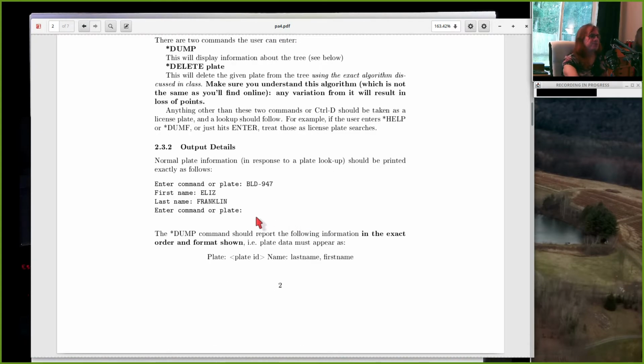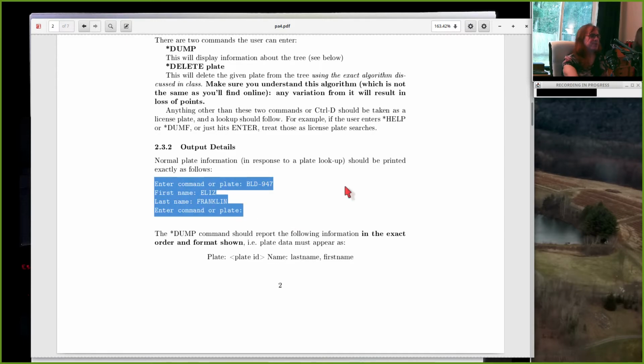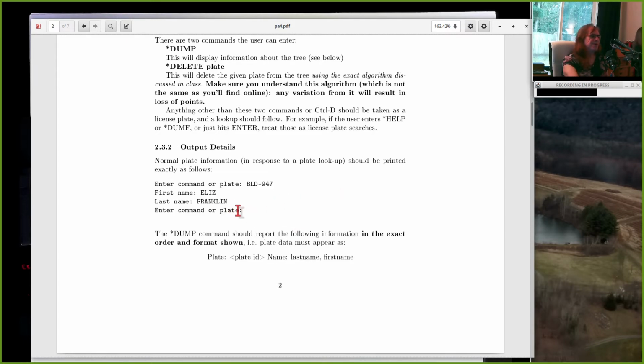Alright, when you do a license plate lookup, output the information like this. And I want to see it in this format. I didn't take off points on PA3 for different formats. I want it in this format. First name, last name. Right, so separate lines, separate fields.